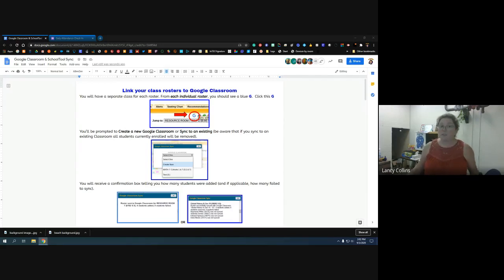SchoolTool and Google Classroom are now integrated. To do that, you have to have rosters in SchoolTool. So, what I have here is a little how-to. Once you have your rosters, you can do this one of two ways. You can create your classes in Google Classroom first, or you can go into your rosters first and do it this way.